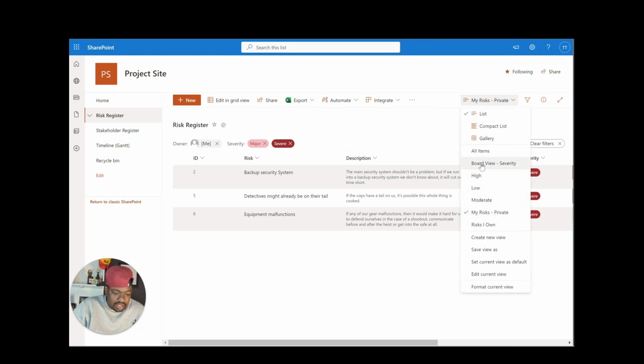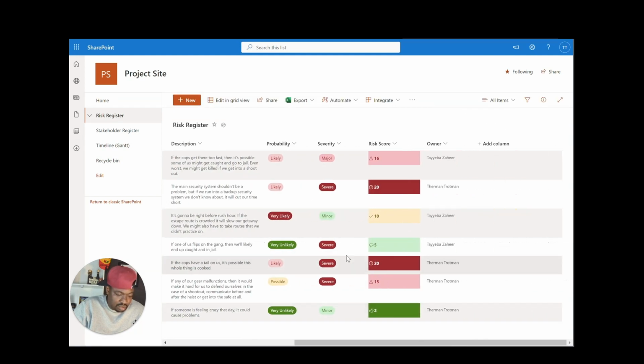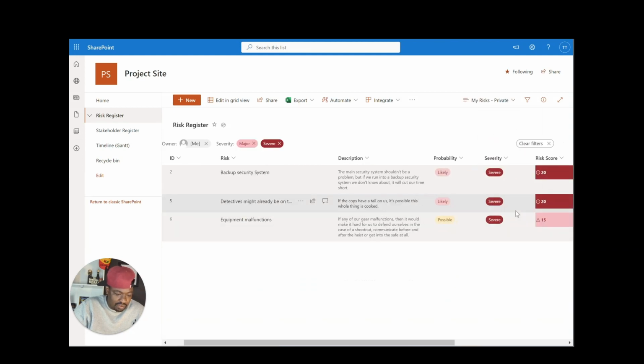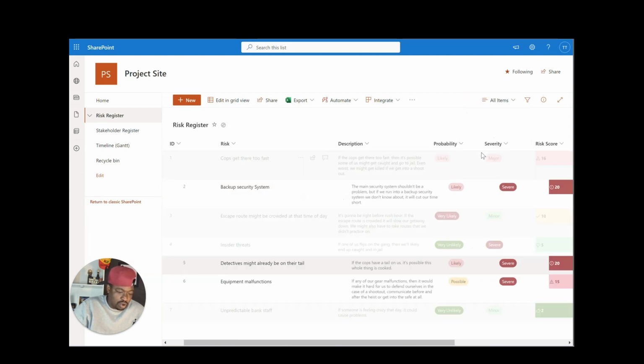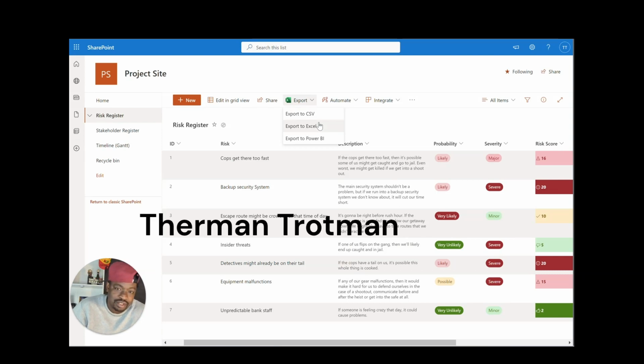But if somebody lands on this list and they're at the All Items view, they see everything. They see all the risk scores, all of the owners, all of the severity, all of that. But when I come here, I don't care about all of that. I just want to deal with my view, which is right here. And through all of that, if you wanted to export all of these items, you still could. Export to Excel, and then you'll see the whole list, any and everything in there. So, use views. They're great.